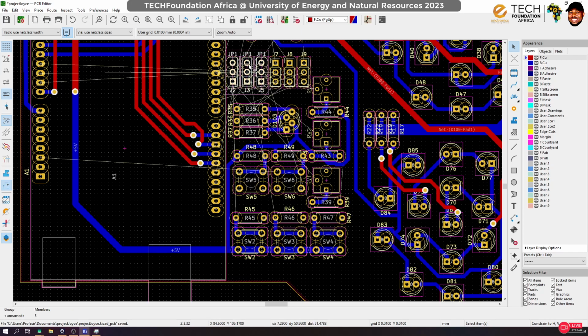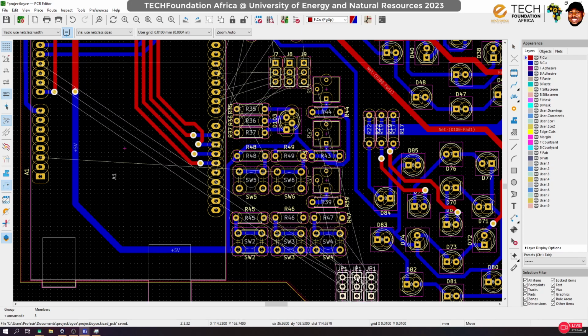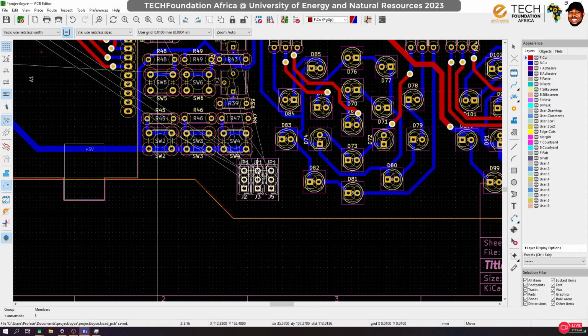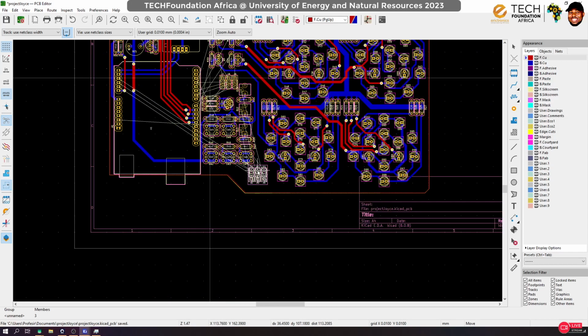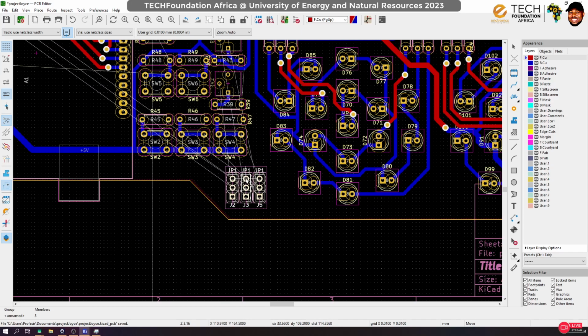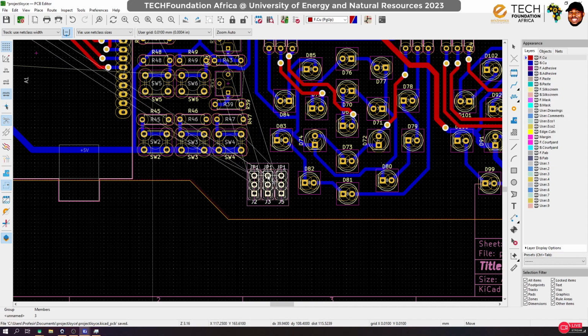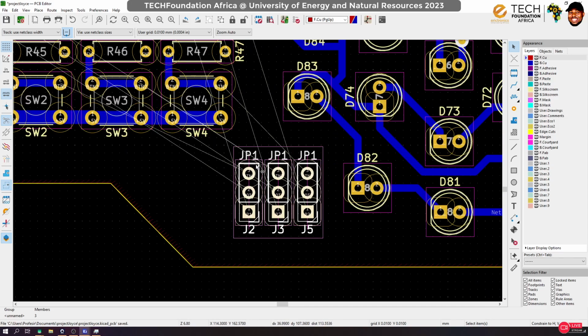I think, can we bring this one down here? Yep, I think this should go down here. This will be good down here. That will get us to route it directly.